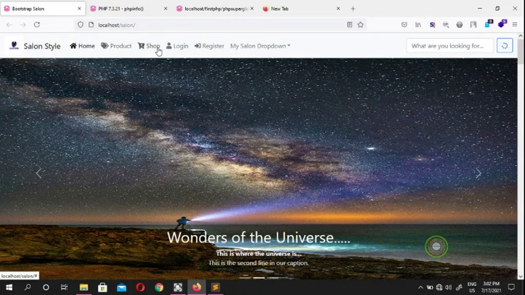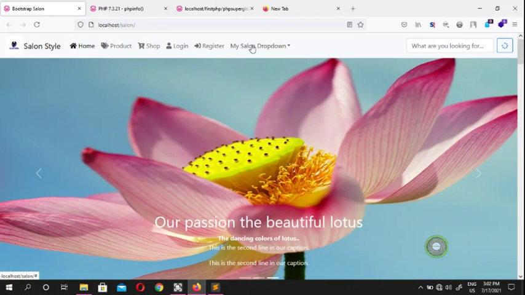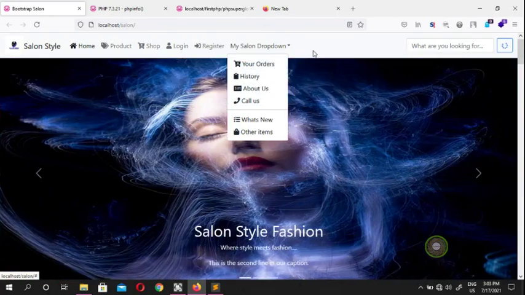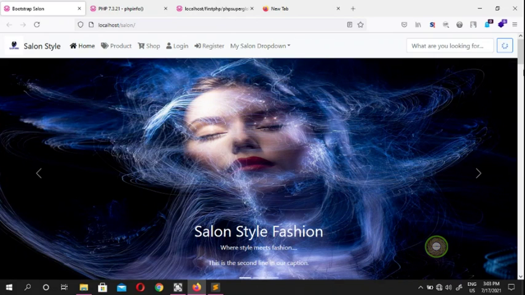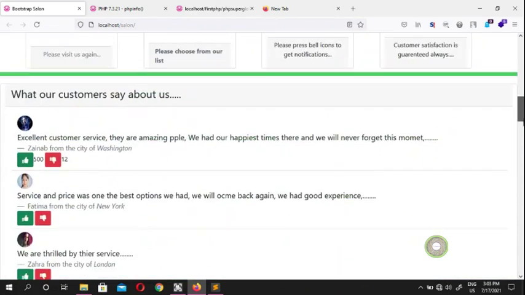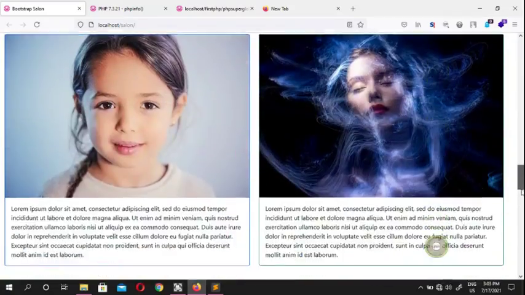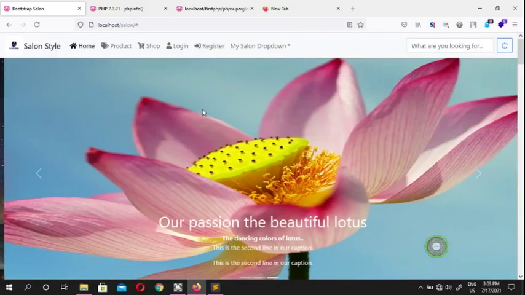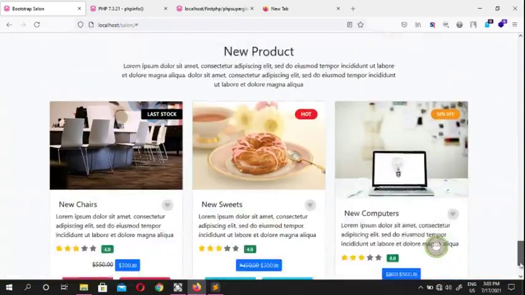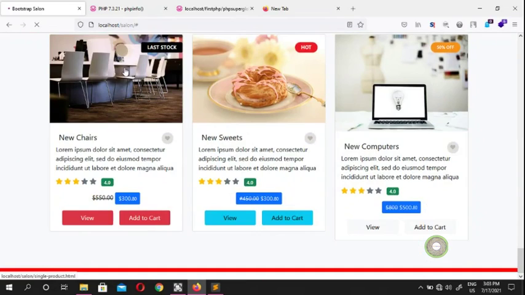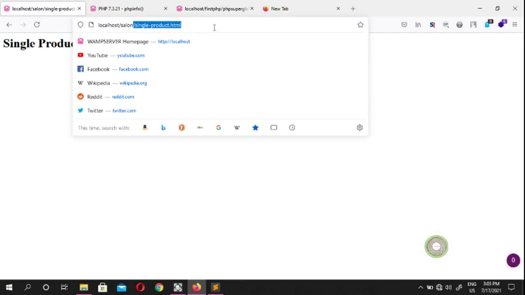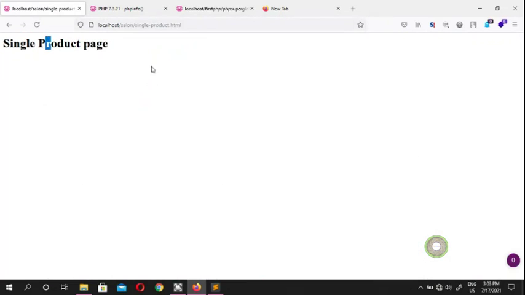Then I want to move toward the shop, login, register, and I just want to complete the contact us pages and history, because I just want to show you guys the different methods of how to create the e-commerce website. So if we click on this, you guys see here, we go to the single product page, which we need to complete as well.